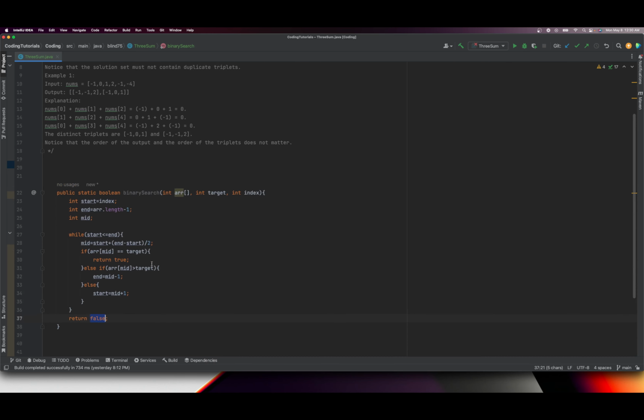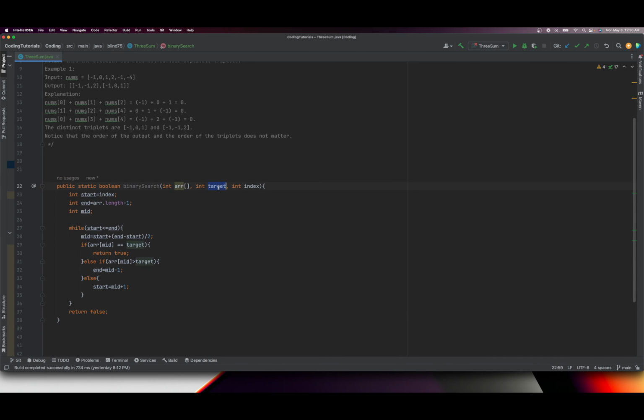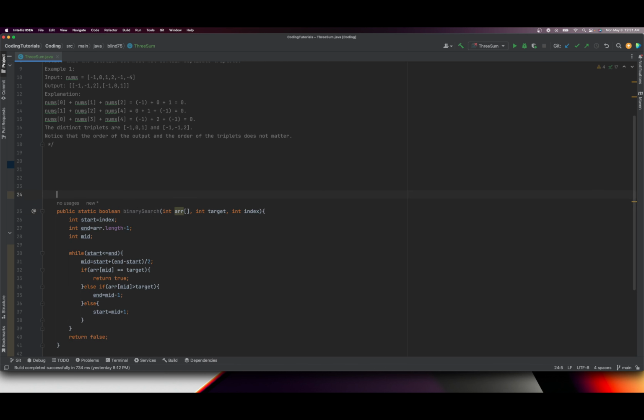So this is a basic binary search where we are trying to find a target matching element in an array. The only thing we added is the index, so we can use this binary search based on the index, like from which part of the array we need to do the search, because it will make it easy. It will be logarithmic rather than a linear search. So this is binary search.